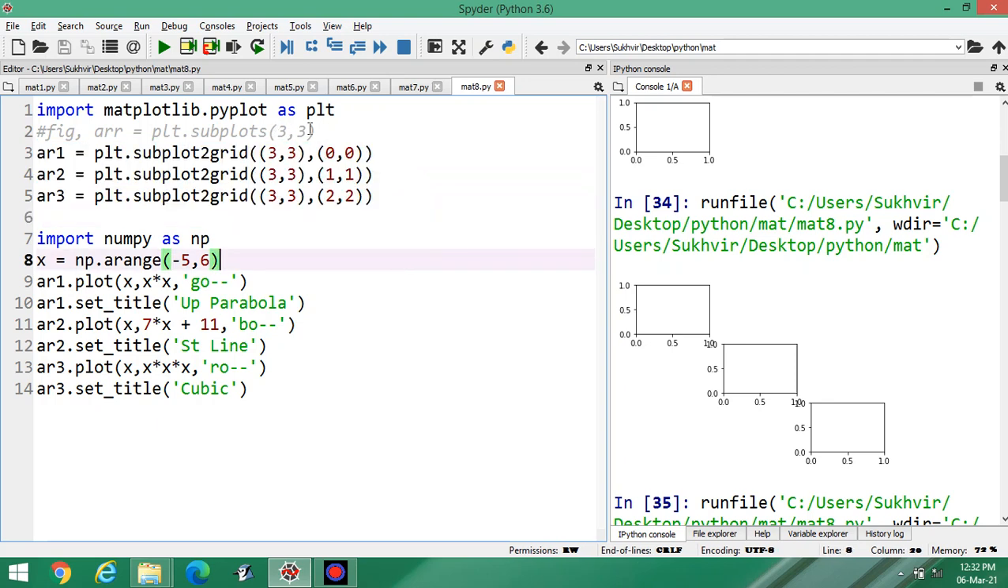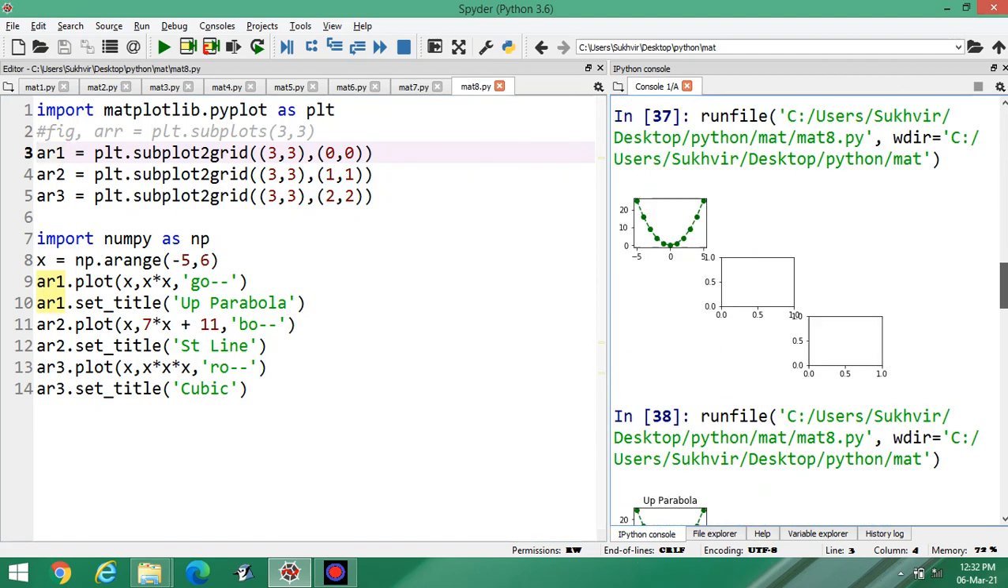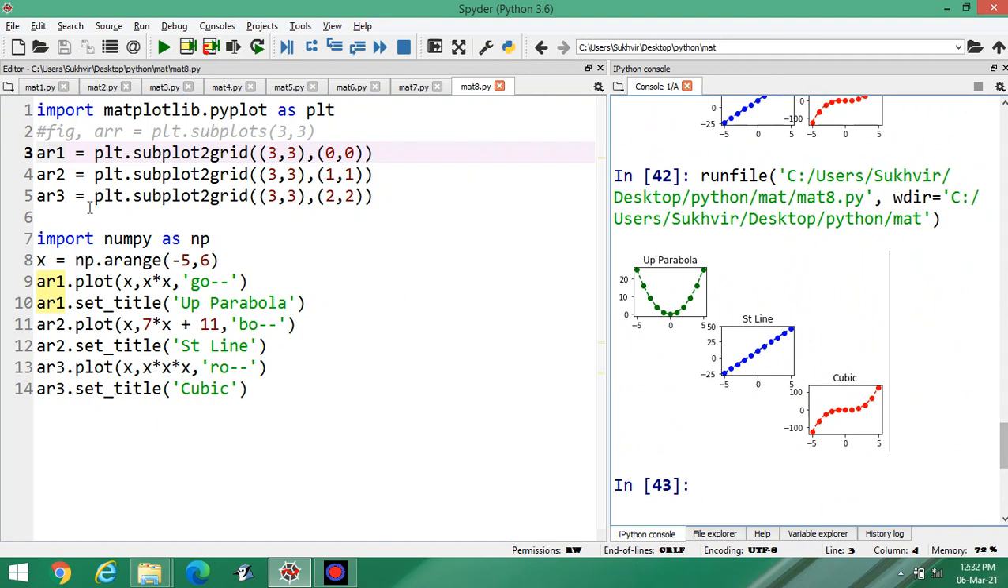If I am writing 3 into 3, it means the locations are from 0 to 2, and this one is also from 0 to 2. First one indicates row and second one indicates column. And whatever graph is required by you, you can use ar1, ar2 or different variables as set by you. And you can give the title also. You can indicate the x-axis and y-axis also as required by you.